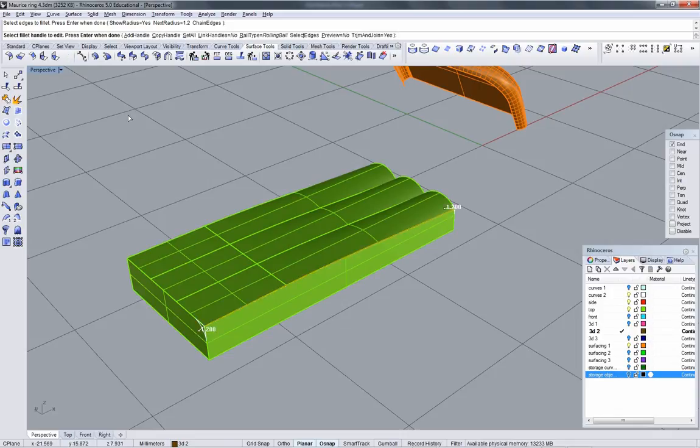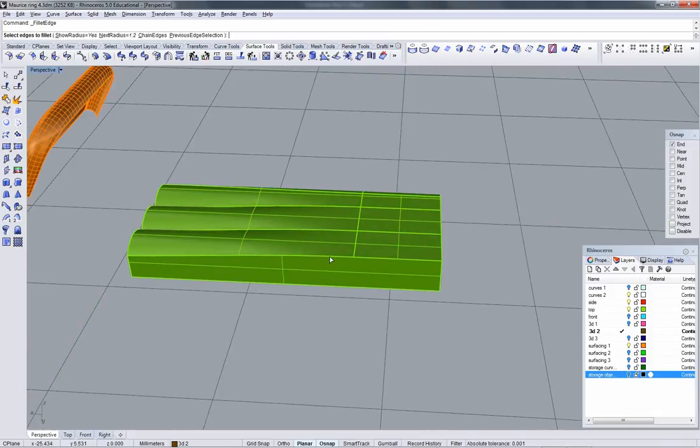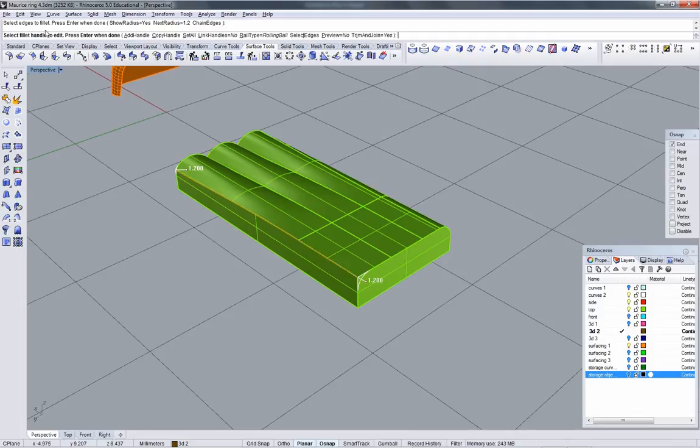It says select handle to edit. That's the back one. 0.4. Fillet the edge. Select fillet handle to edit. The back one.